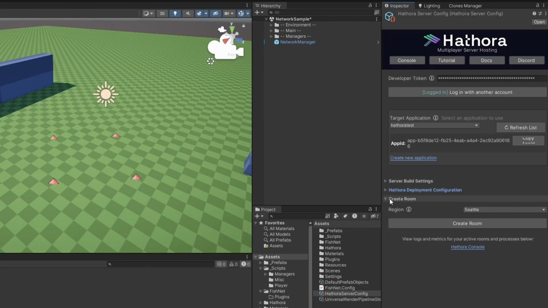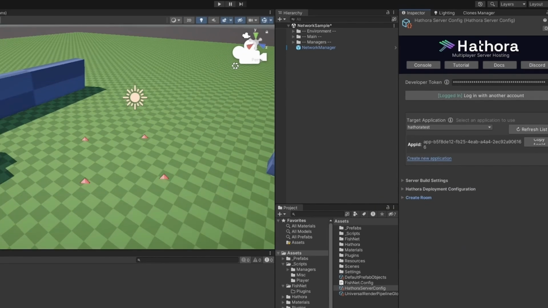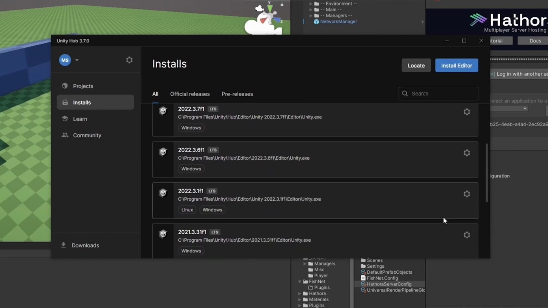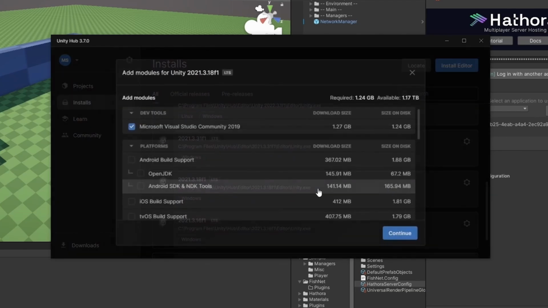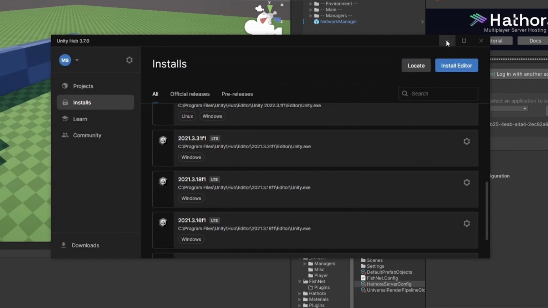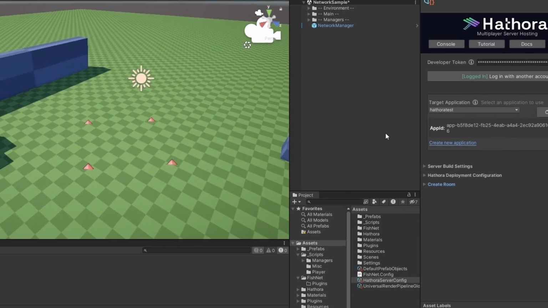Going further down, this is where some of the important stuff comes. So when you set up and install Unity, or if you've already installed Unity, you can go and add your modules to Unity here. And what's important is that you have the Linux build support (Mono) and the server build support, I believe. These two packages are required because they are needed in order to actually build the server setup.